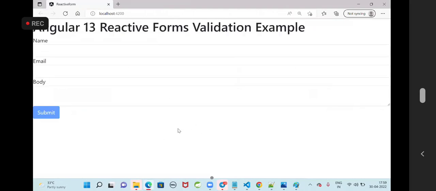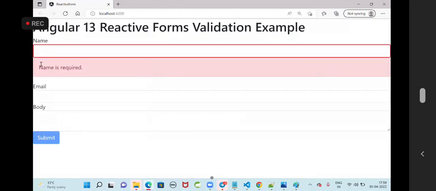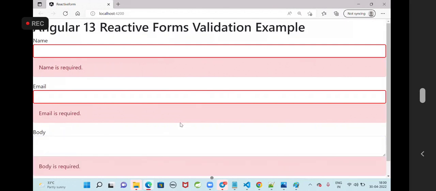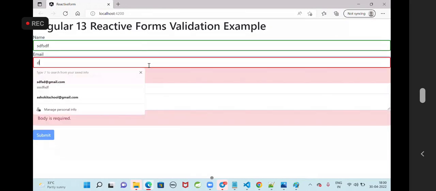Now you see the form is available with Bootstrap, and the button is disabled. Now if you don't enter the data, name is required. If you don't enter the email ID, email is required. If you don't enter the body, body is required. So like this, some Bootstrap effects are coming for that form. You can customize Bootstrap. Bootstrap classes will be available to customize our validations.